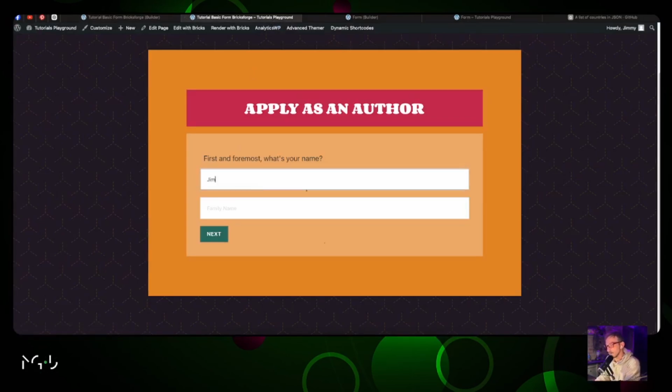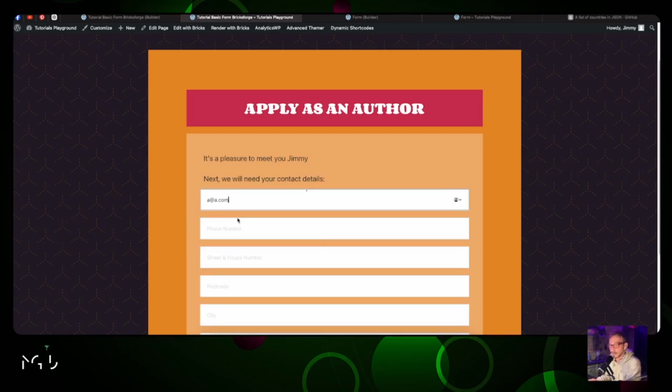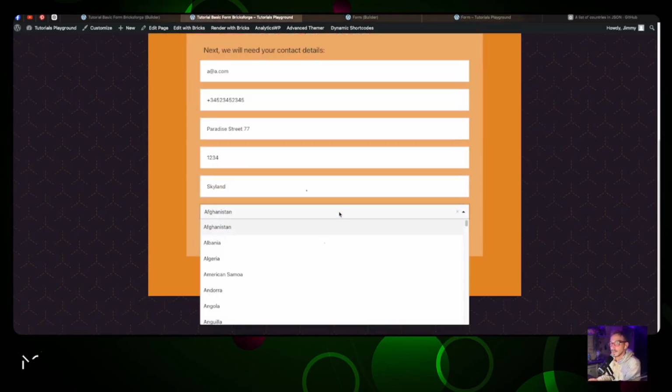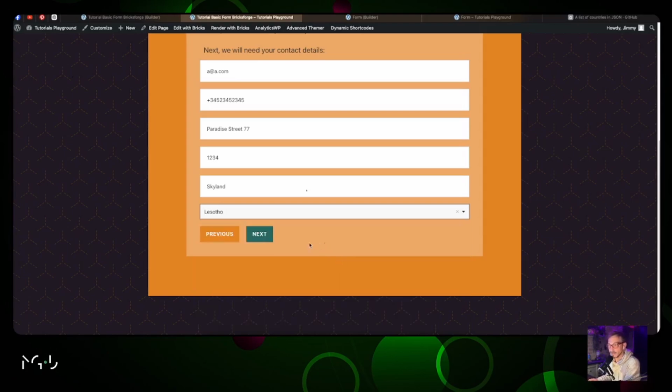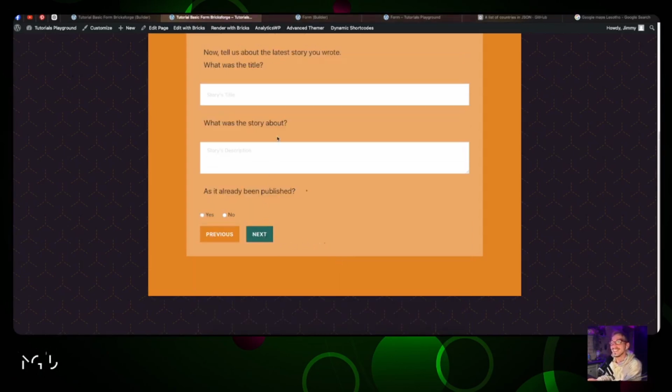And what's your name? My name is Jimmy. My family name is T. Next, my phone number, plus street number, Paradise Street. Postcode 1234. City is Skyland, and what country is going to be our street? Let's put Lesotho. Let's go on to next.